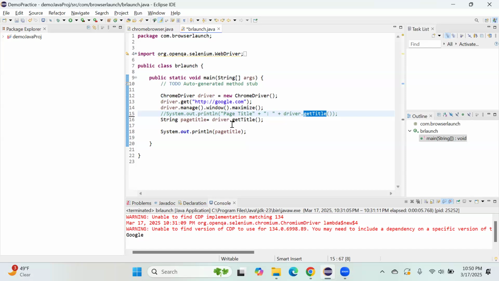Now one more command you already wrote, right? The line number 14: driver dot manage dot window dot maximize. So can you write, at line number 19, just put a comment? How to put a comment? Double slash. Write the browser commands.